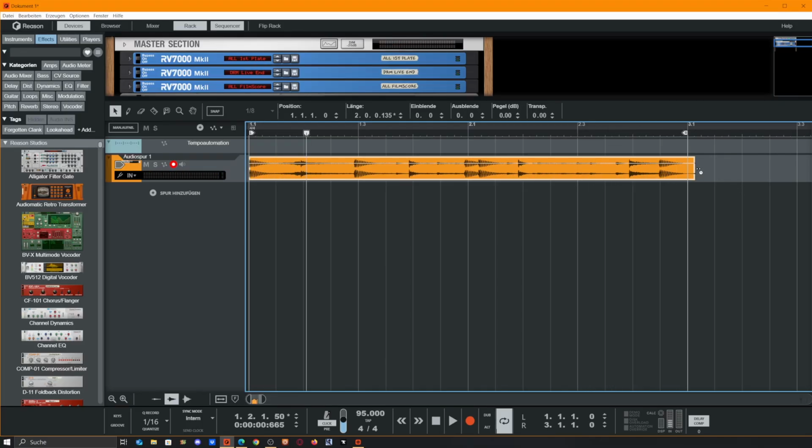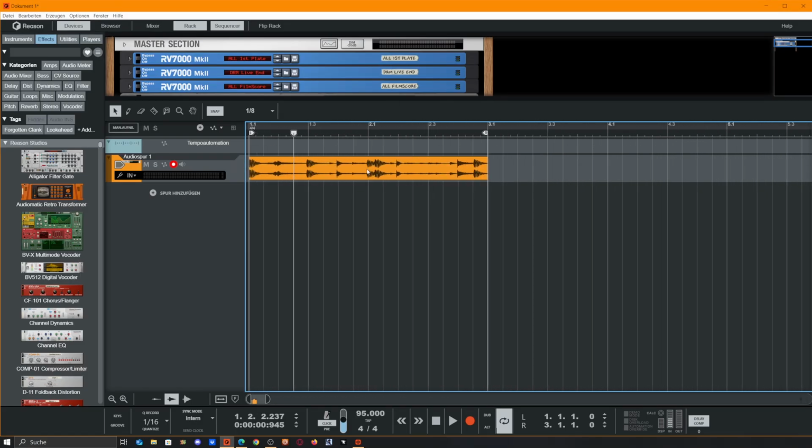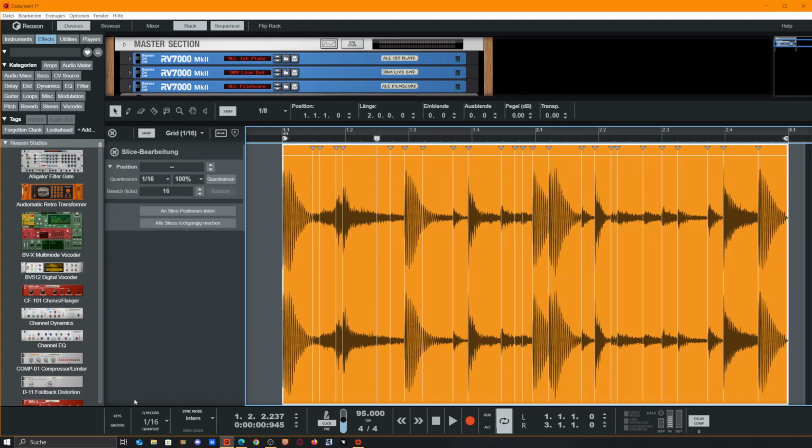Let's drag this out a bit more, maybe like this. So this seems fine to me. So let's activate snap again, push this back so we get a loop. What we could do now, basically we are finished now. We could open a slice editor and maybe delete some slices that are unnecessary or something like that. But I don't want to do this.